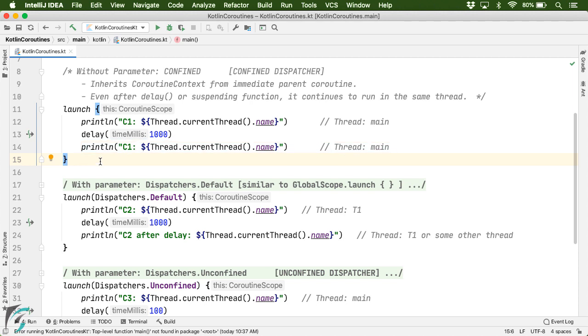And as we all know, the thread which is being assigned to a coroutine is decided by a dispatcher. So that's why the dispatcher of such a coroutine is known as confined dispatcher. Just because we are confined to just one thread. Fine.